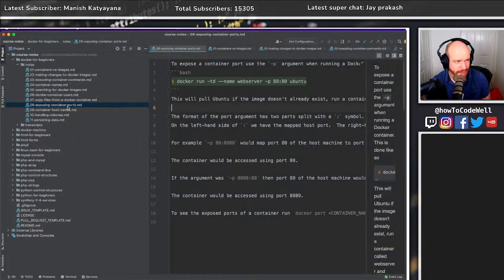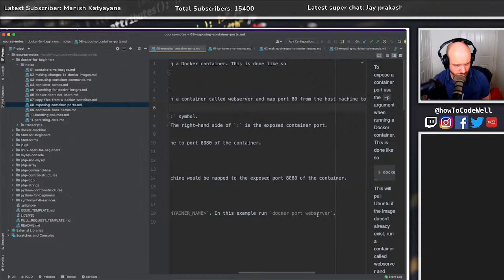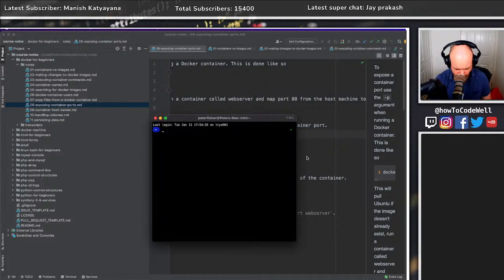Number 8 is exposing container ports. For example, -p and so on, and then this is docker port web server. That is correct, right? It's not ports. I think that is correct. Let me just spin up the documentation here. I'm doubting myself now. I should be able to just do this in the terminal, actually. Give me a sec whilst I spin all this up.